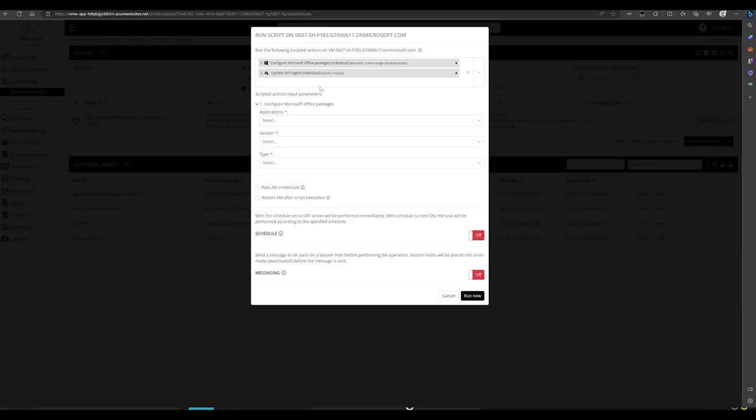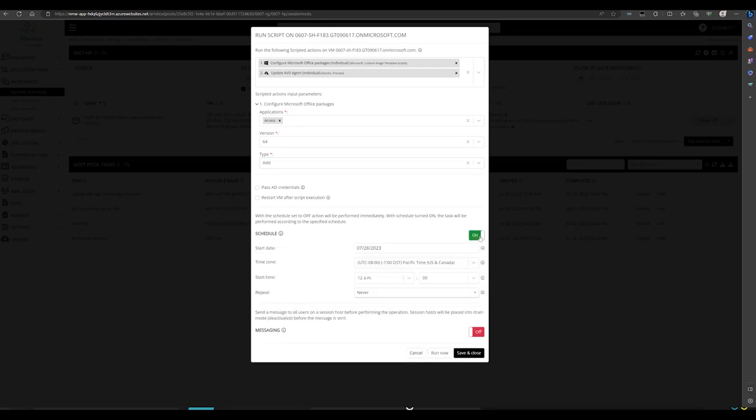This same UI applies for any new Nerdio scripted actions. Once I have selected my values, which come from the metadata in the script, I will be able to either run them on demand or run them on a schedule.